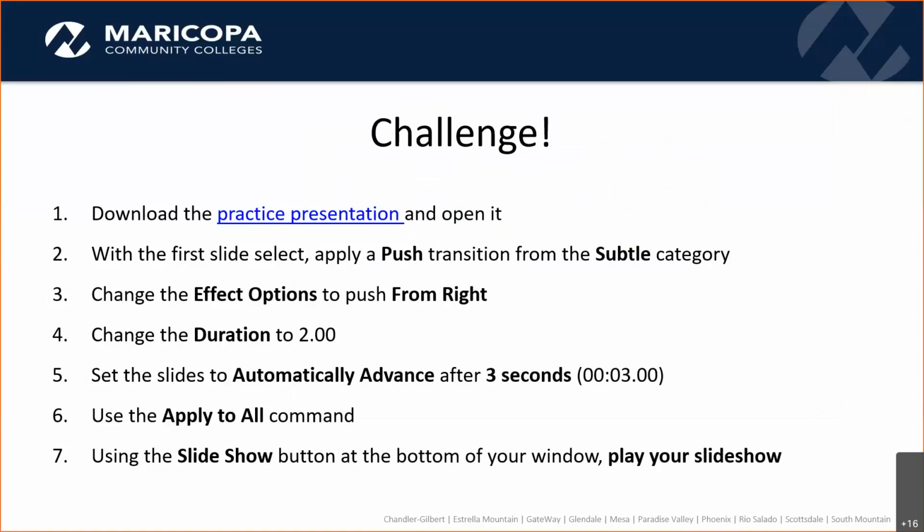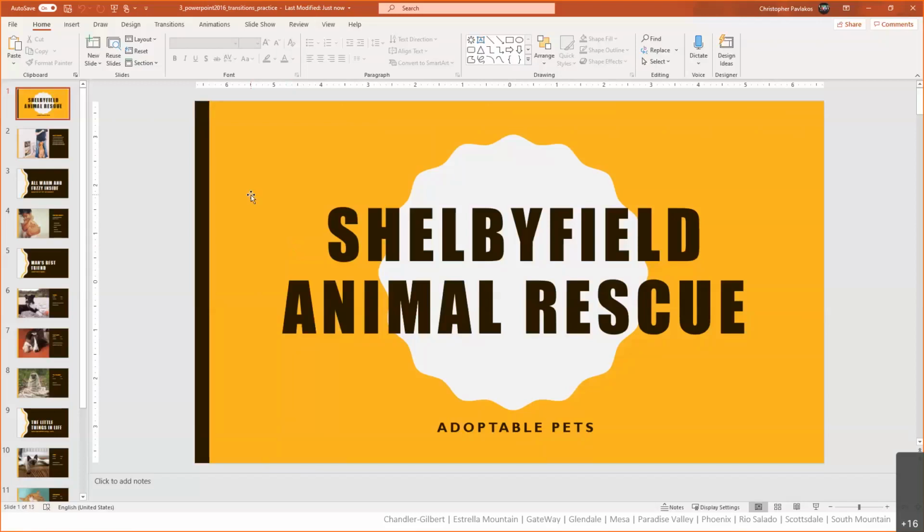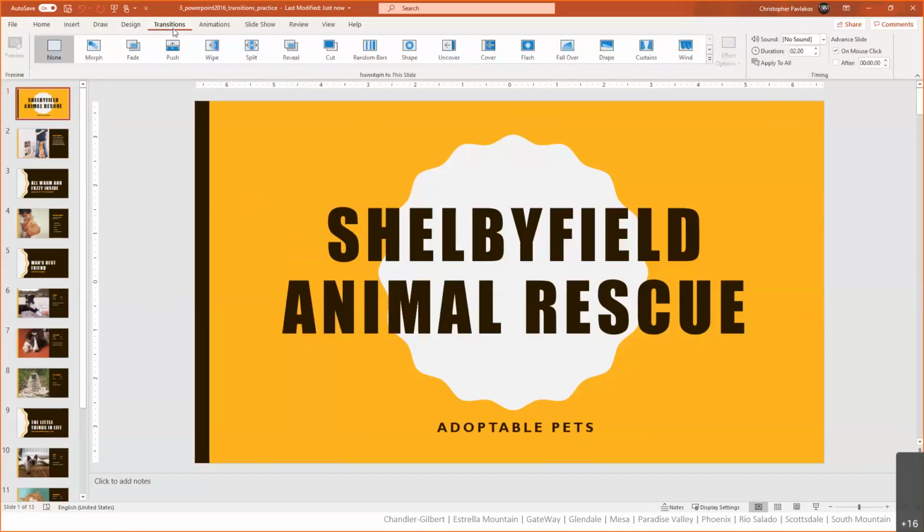All right. So I've got number 3 open now. And I want to put a push transition. So right here, on the very top on the toolbar, I'm going to click on transitions. And oh, there's push right there immediately available. So I click on that and we see that it pushes up from the bottom. I don't want that. I want it to come in from the side.